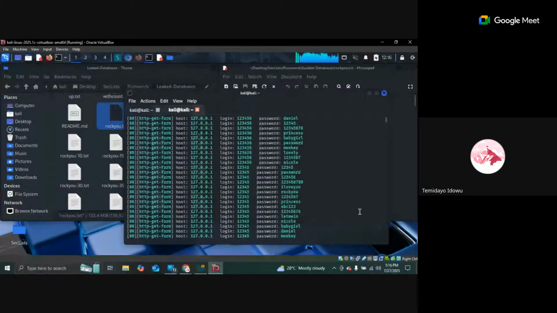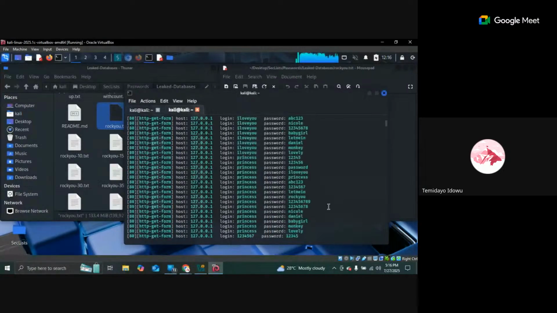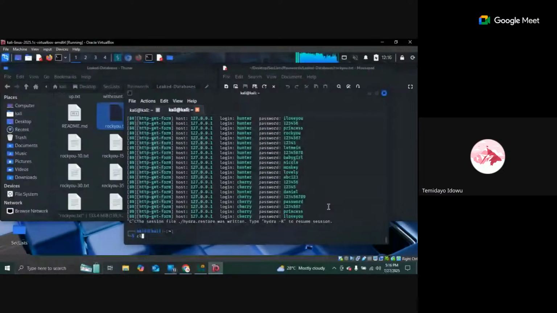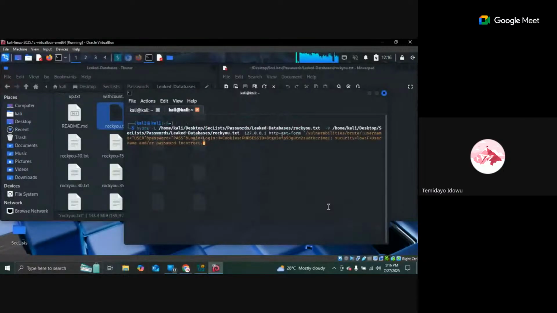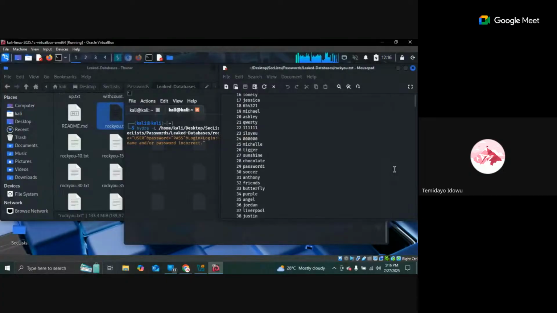For us not to spend that much time, which we don't have, I'm just going to rewrite the command. Instead of supplying a word list for the username, we'll just give it the username. We just want it to look for the password alone, so that it doesn't take much of our time. I think I need to close.